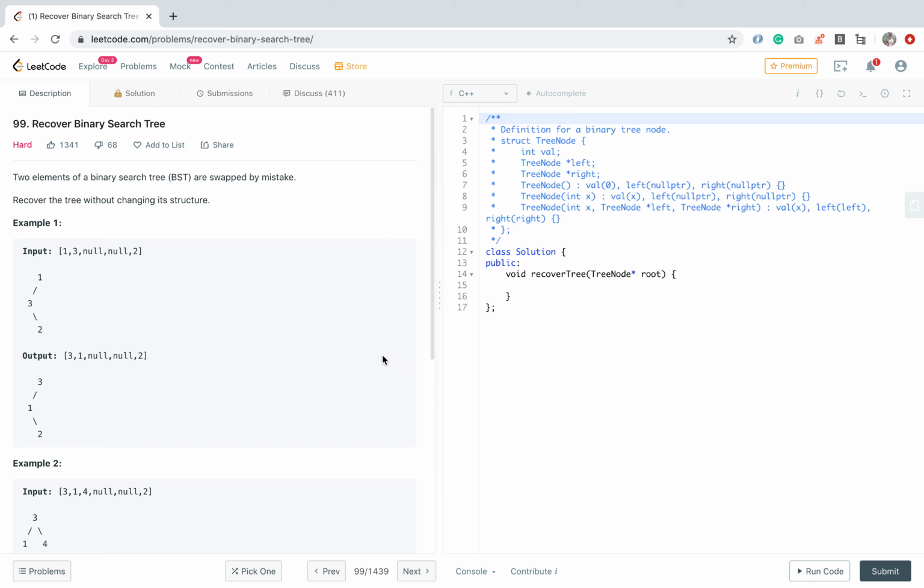So today we are going to solve a hard problem of LeetCode. Problem number 99, that is to recover a binary search tree. So the problem is we have a binary search tree and two nodes of it are swapped by mistake, and we have to recover the binary search tree.